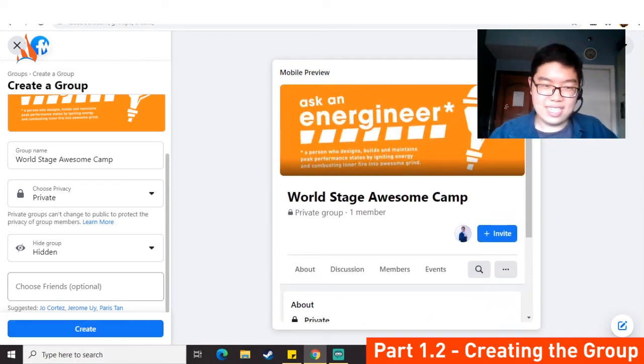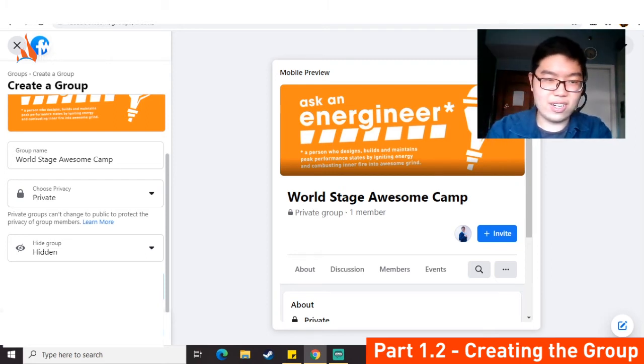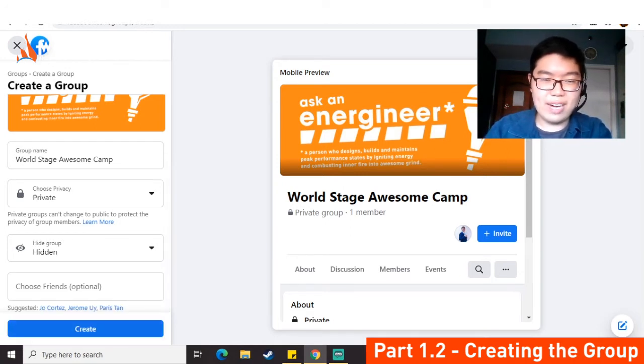Now we can add some friends. So over here, you just type in some friends' names to start your group. Yes, you don't have to put in some friends yet actually. I will not, but it's a great way to start building your community. So now if we're happy with everything there, we can click create.